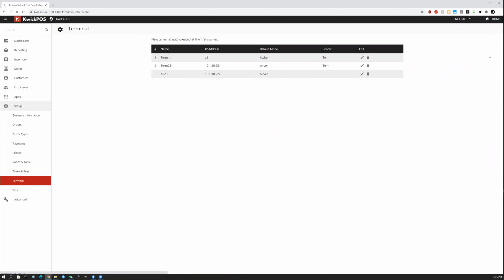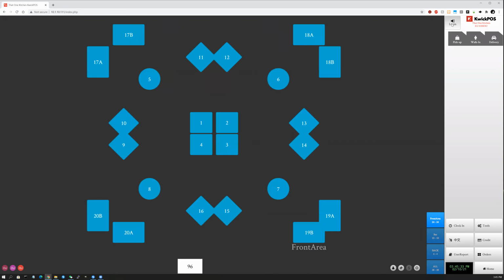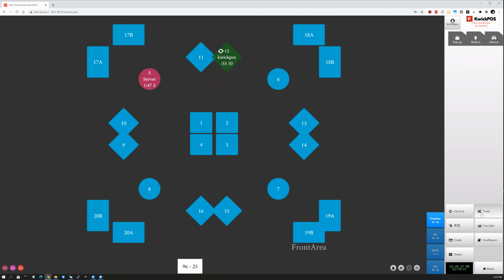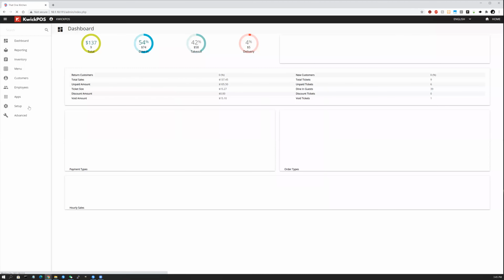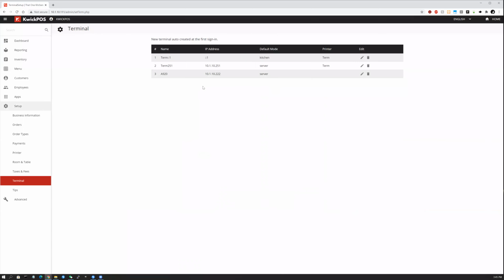So you go to the home page. You have to log in first. It'll show your IP here. And when you go to Backoffice, setup, and then terminal, that terminal should be listed here. Usually it's term plus the last 3 of the IP, and then you can see the IP address here. And then you click edit.